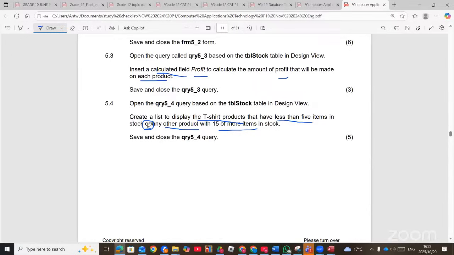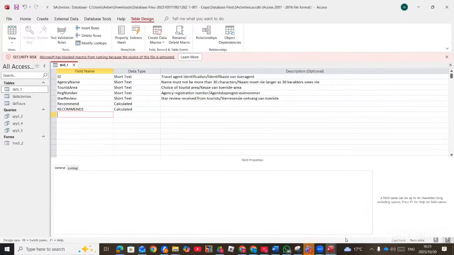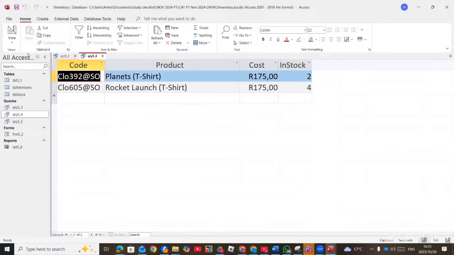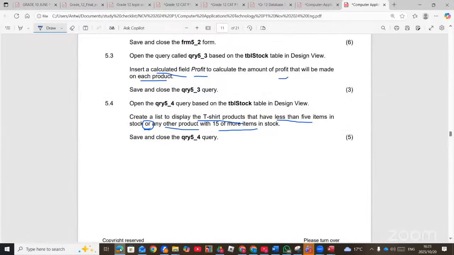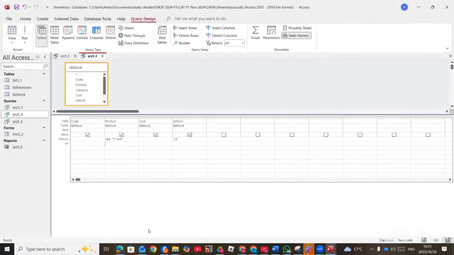Now there's "or" here. That's very important. "Or" means you go to the next row. "Or" means you jump to the next row. You see, it says, or any other product with 15 or more in stock. So you go to in stock, 15 or more, which is greater than or equals to 15. Or you can say greater than 14. Greater or equals to 15. That is 15 or more, meaning that 15 is included. Then you run it.